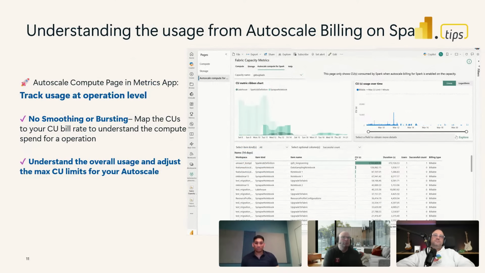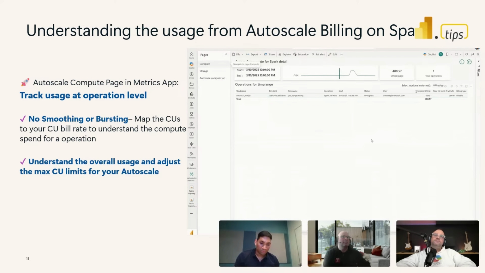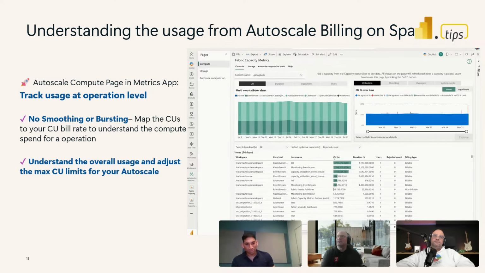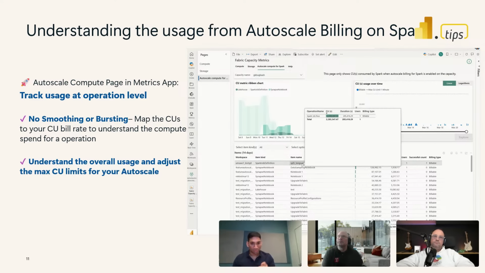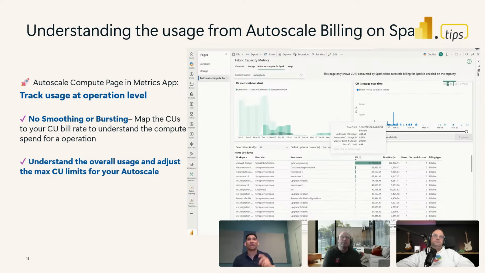So now that you've set the limits, right? This was also another feedback that we heard from our private preview customers. How do they monitor and track usage? You cannot use the regular capacity metrics app, because there the usage is going to be smoothed from the base capacity, right? So we have a new page in the capacity metrics app.